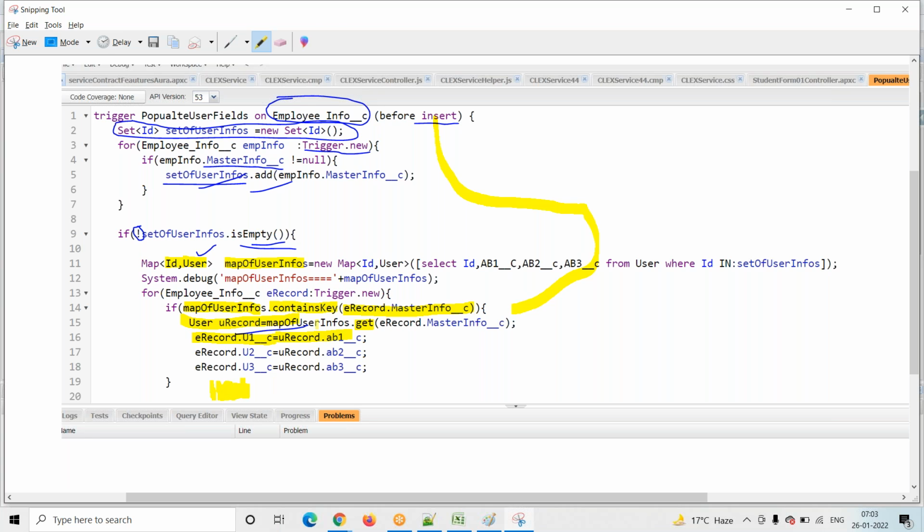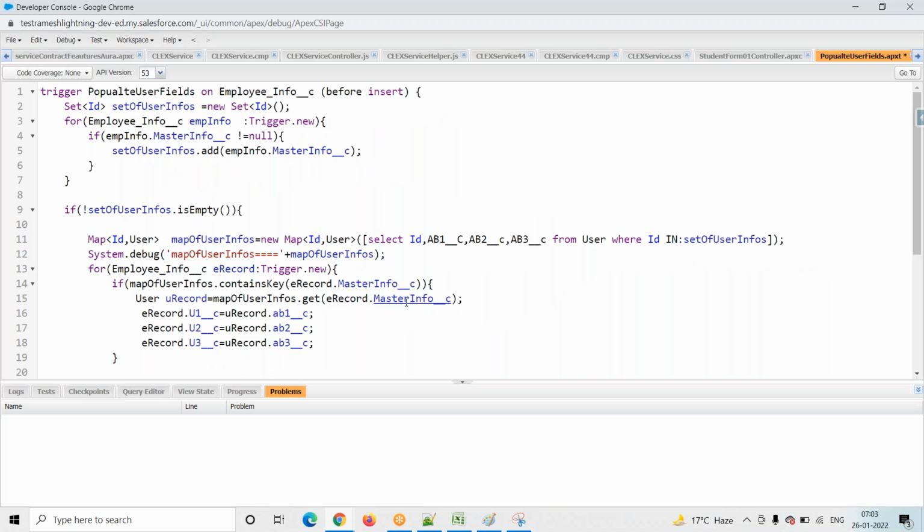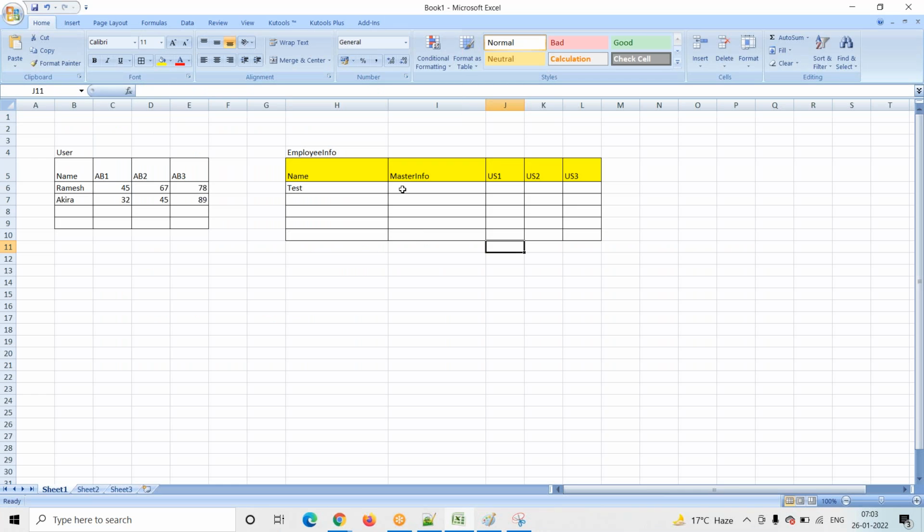Okay, no need to write any insert keyword. So this is for the insert operation. Now what is my requirement? My requirement is for both operations. For example, here you will select Ramesh, and then you populate the data here.